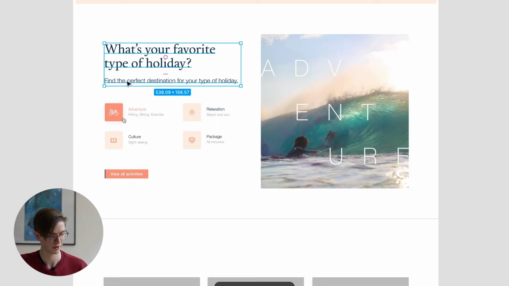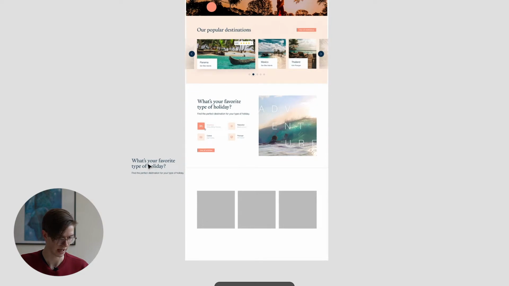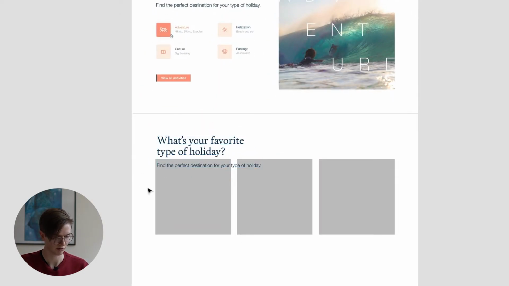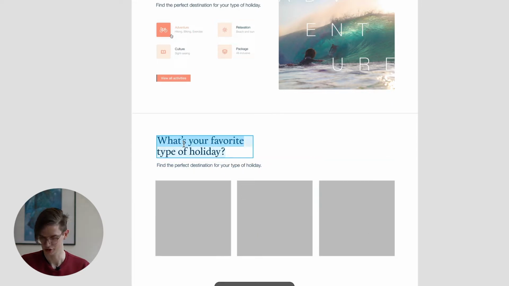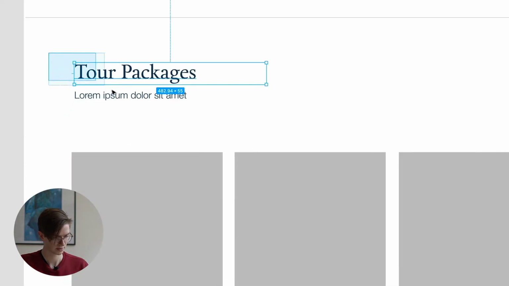And the next thing we're going to do is we will copy both the headline and the sub-headline of the last section. We can change the text to tour packages. We can add a quick description text.